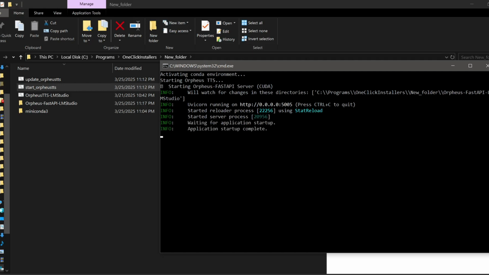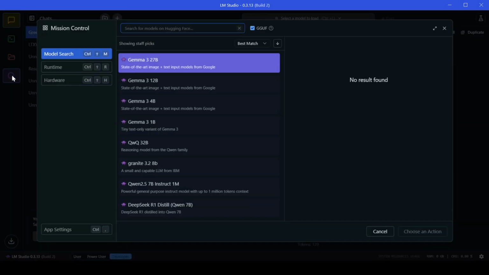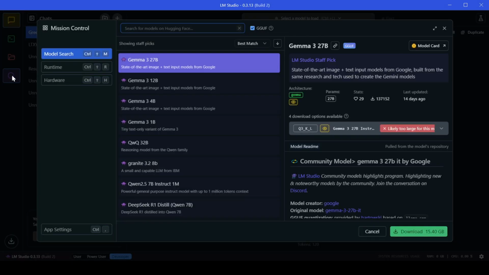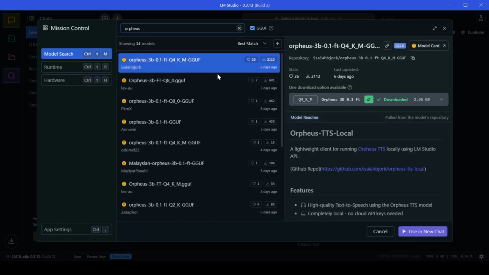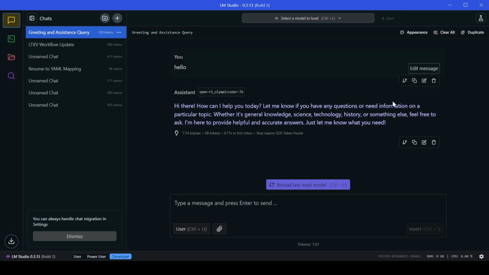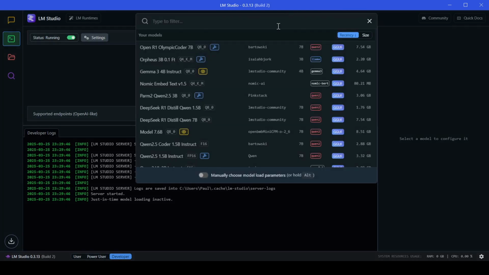Now let's get the Orpheus model into LM Studio. Open up LM Studio and go to the Discover tab. In the search bar, type Orpheus and you should see the Orpheus 3B 4K GGUF model pop up. Go ahead and download that one. It's quite compact, and from my testing, it runs smoothly even on systems with as little as 4 GB of VRAM. Once the download is complete, switch over to the Developer tab in LM Studio. Here, you'll load in the Orpheus model you just downloaded.